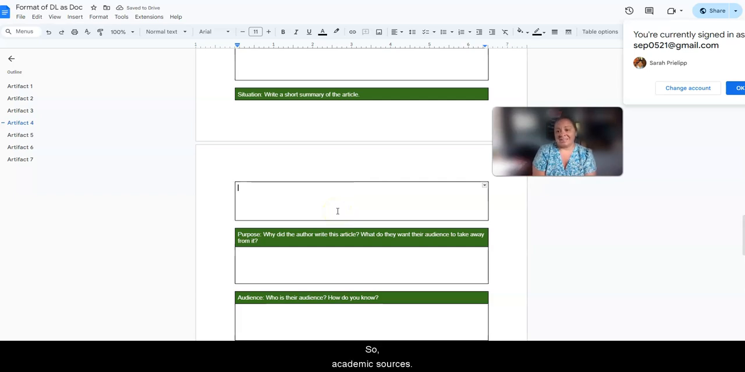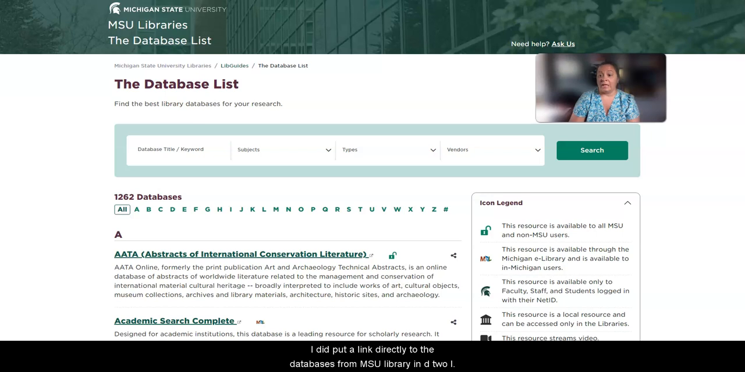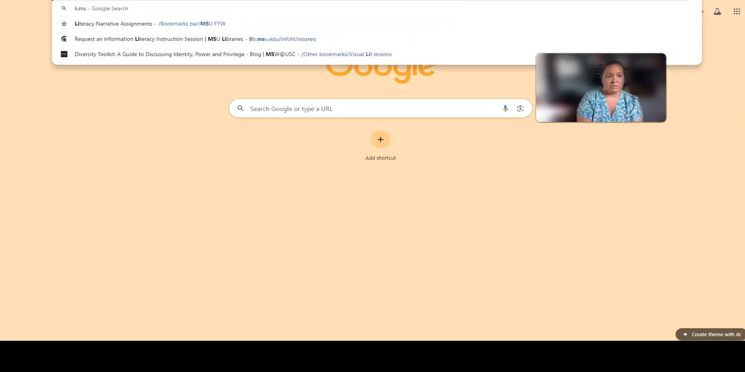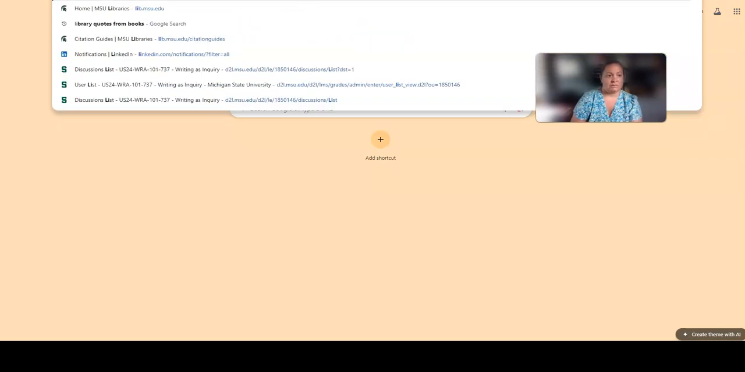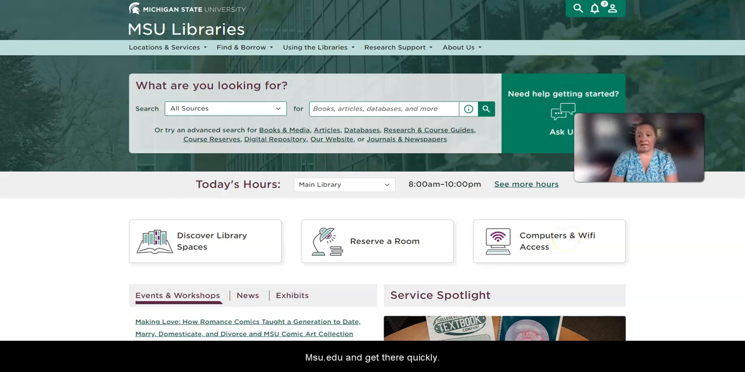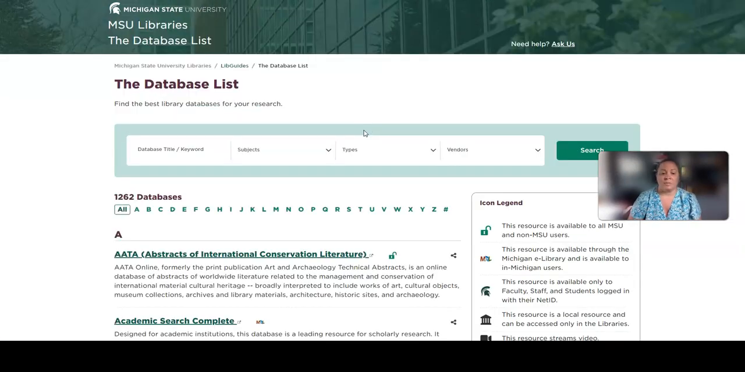So for academic sources, we want to go to the MSU library page. I did put a link directly to the databases from MSU Library in D2L. So this is the quickest way to get there. But you can also go to lib.msu.edu and get there quickly. From here, we would click on the link that says databases. And it will open this link.